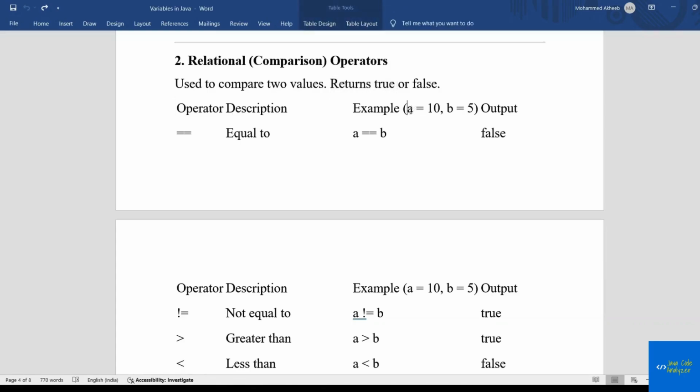For example, consider a as 10 and b as 5. So two values I have taken.